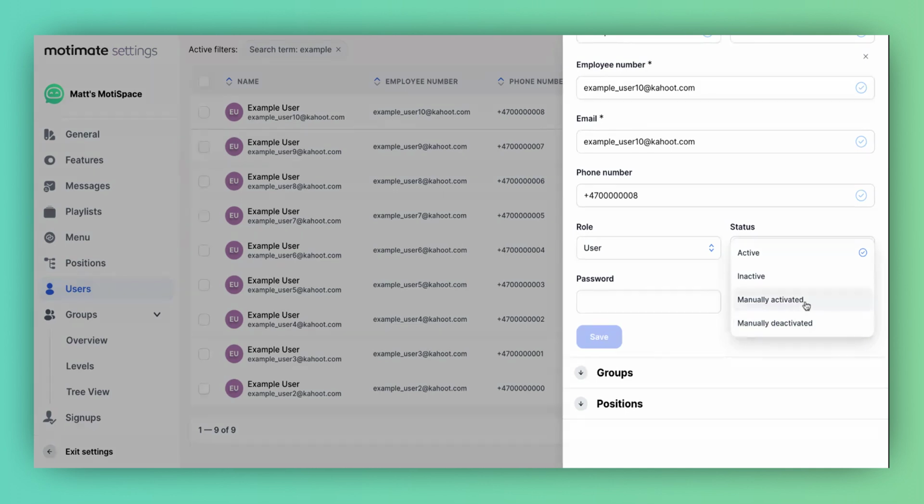You can reactivate a user at any time by selecting Manually Activated. Please note, manually deactivated users will not be deleted unless done so manually. We'll show you how to do this shortly.